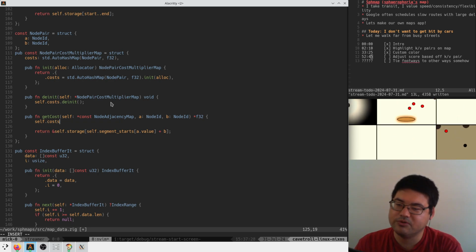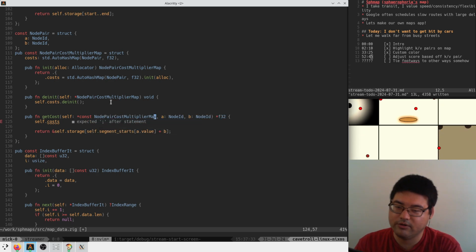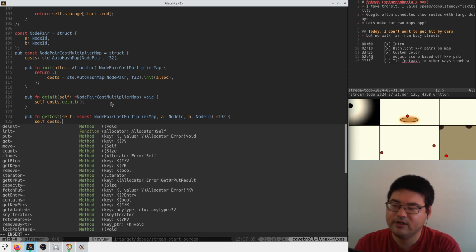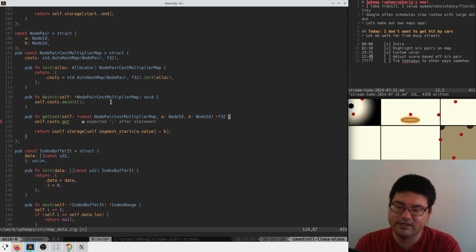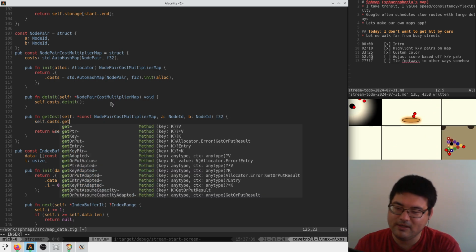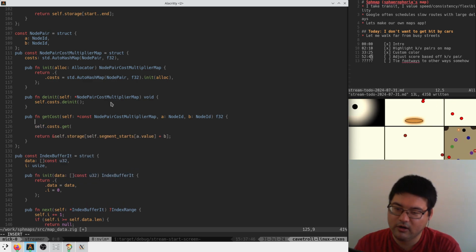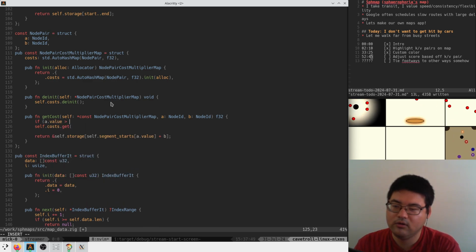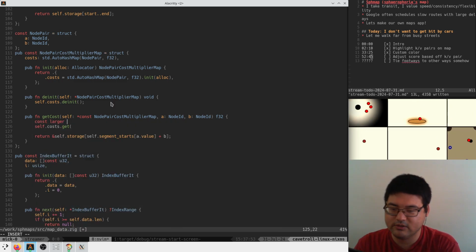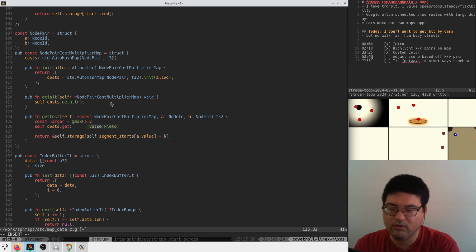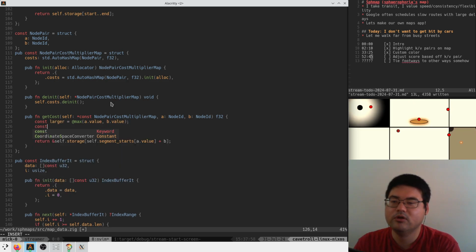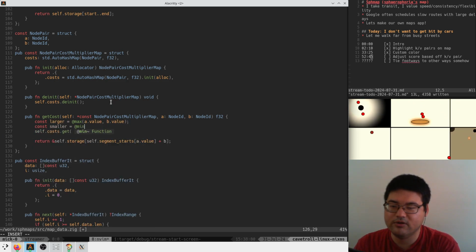Why is this not auto-resolve anymore? Something about that doesn't feel right. Because this is node pair, that's why. Self costs. So this is going to be get, and he's just going to get it raw. So first he's going to check which one of these is bigger. So I guess we're going to do the same, like const larger is equal to the maximum of a value, b value. Smaller is equal to the min of those two things.